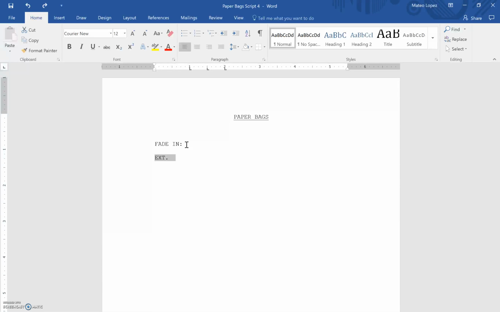Next, you want to decide if you're going to be interior or exterior. For the sake of this example, let's use exterior. After that, choose your location so we know where your story takes place. Then decide if it's going to be day or is it going to be night.